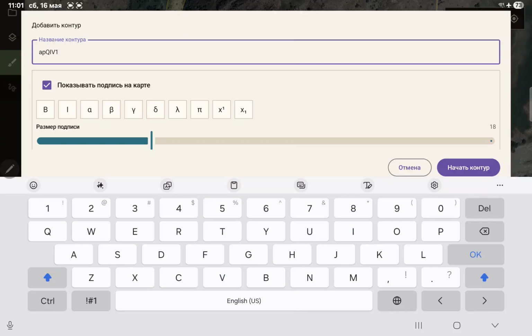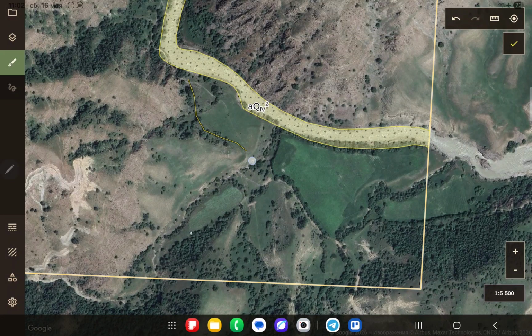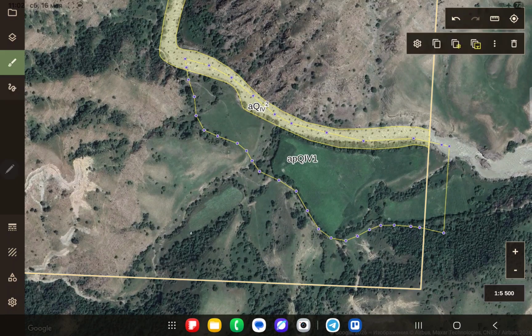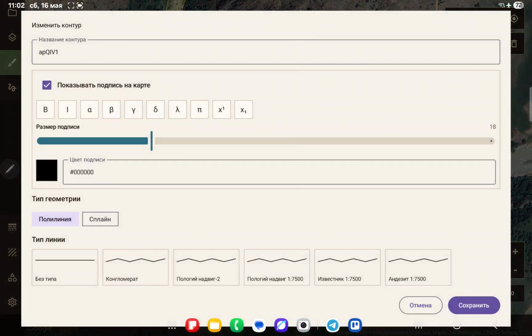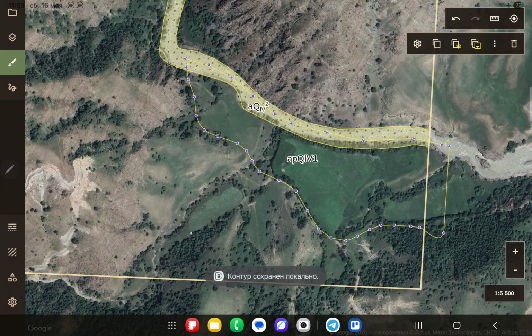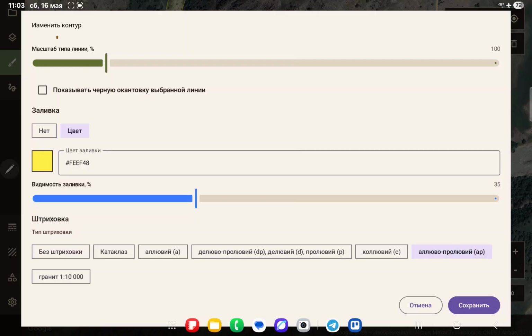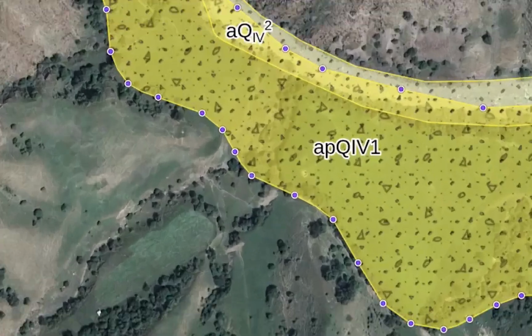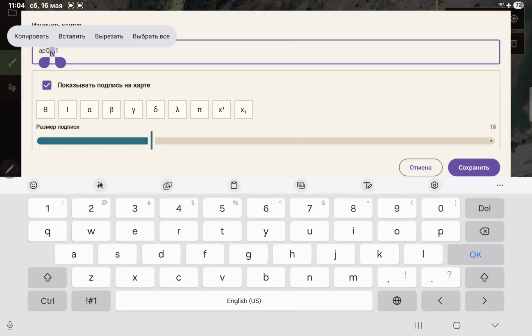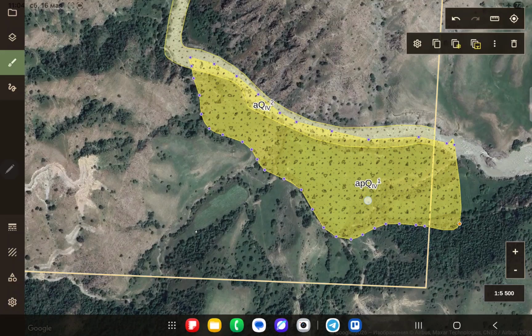This is an older first supra-floodplain terrace composed of a mixture of alluvium and proluvium. Drawing the outline. Smoothing it all out. I'm changing the fill color. I'm changing the hatching style. Editing the caption. Let's move the title wherever we want.